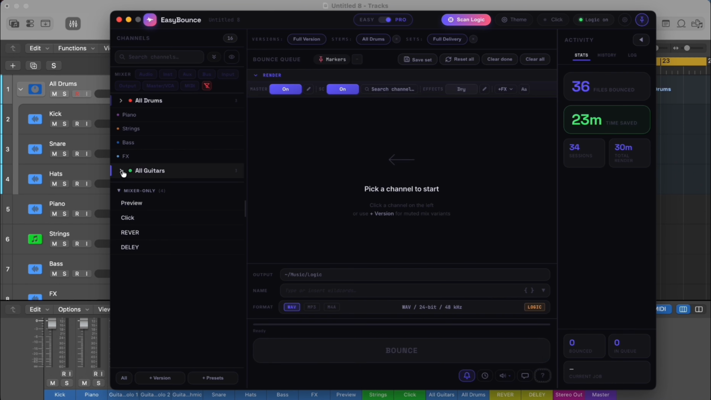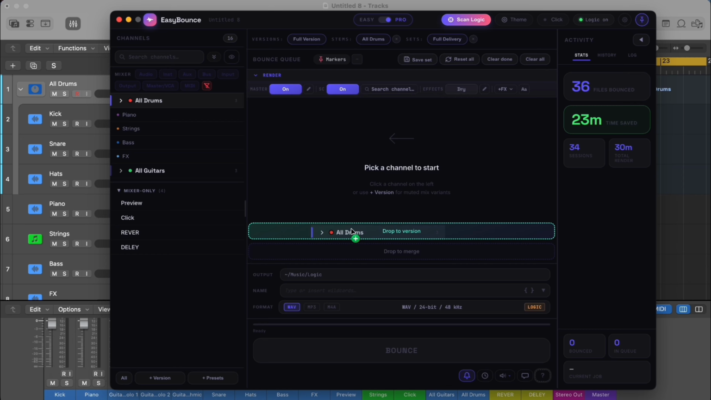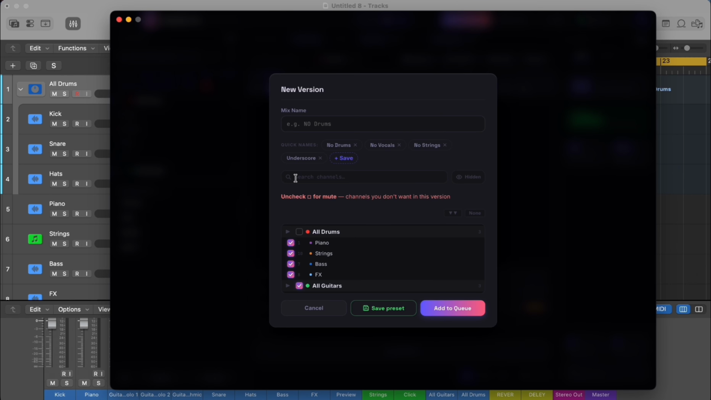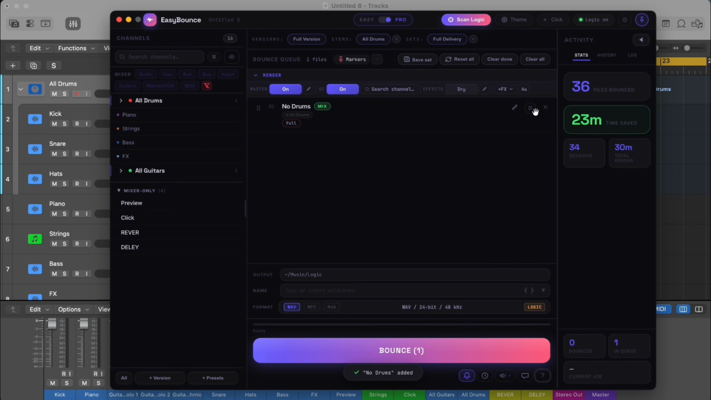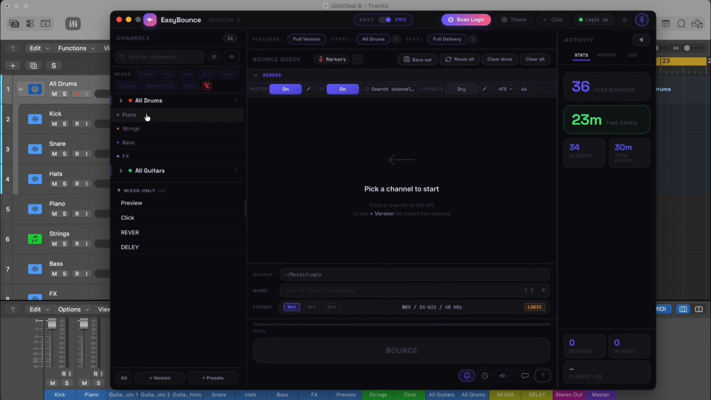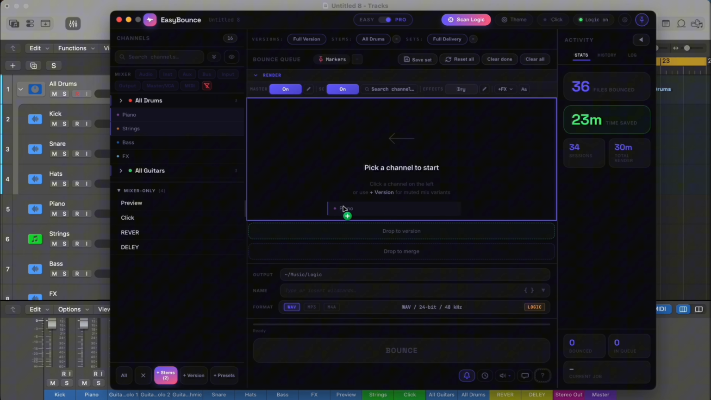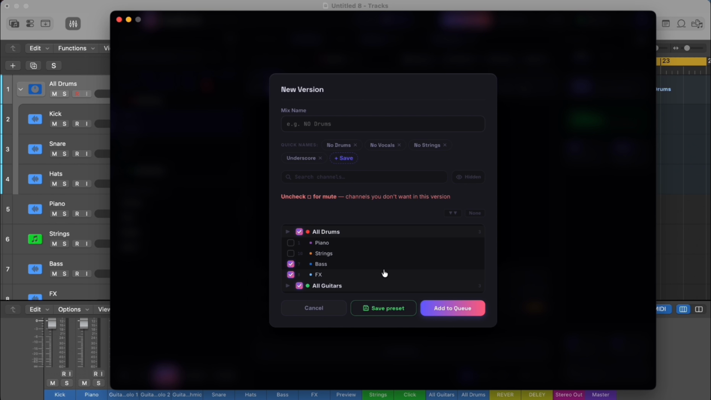To create a version without drums, drag and drop to versions and it will be created, unchecked for mute versions. You can see it's already toggled and a version without drums will be created. Click Quick Name and Add to Queue. A version without drums will be created. To give it a different name, drag the versions and add an underscore or name it whatever you like.